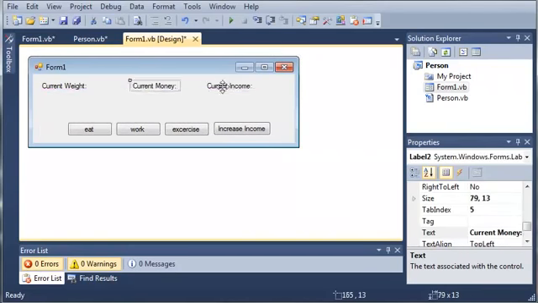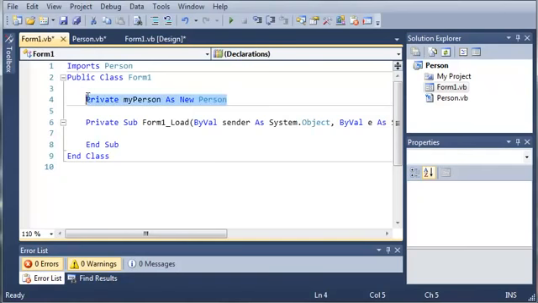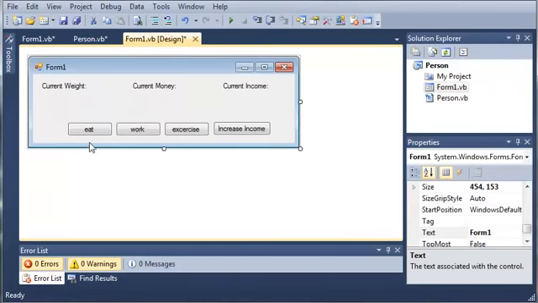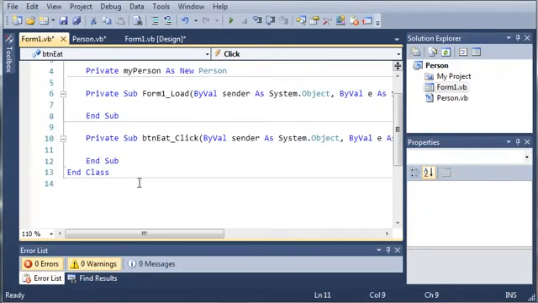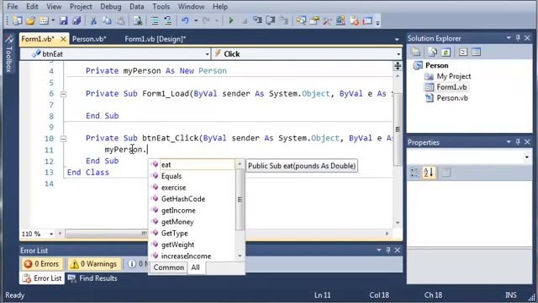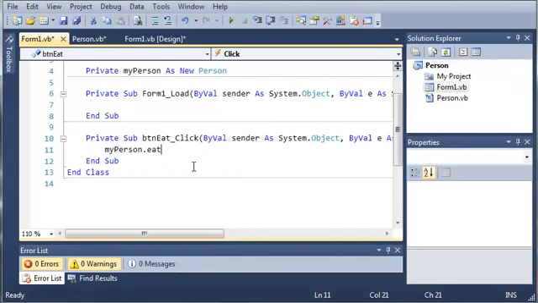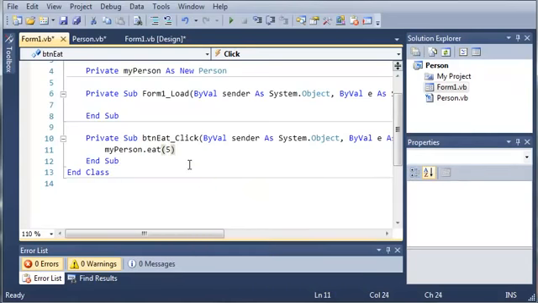Now let's go back into our code and start working with the person class. We have our person object. Now we need to have the person eat whenever we click the eat button. So double click on eat and it will open up the click event for that. We're going to type my person and then use dot. Use dot whenever you want to call any of the functions or subs or access any of the variables inside of an object that you have. Let's do eat, and our argument is pounds as double. Let's have him eat 5 pounds.